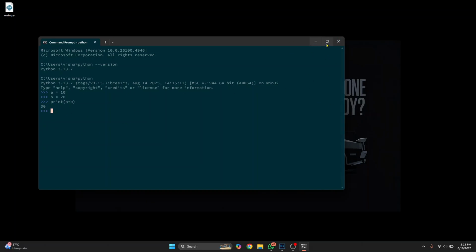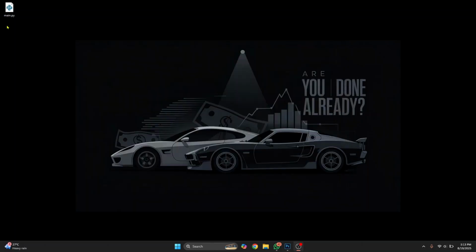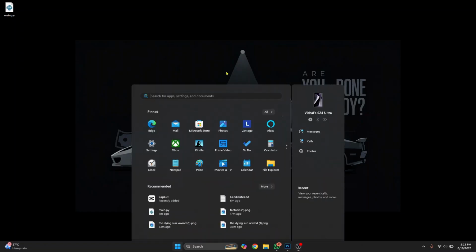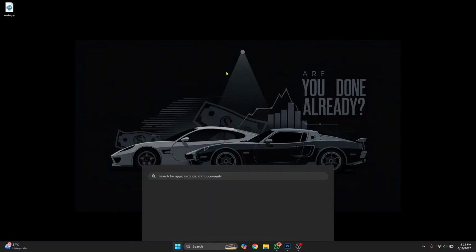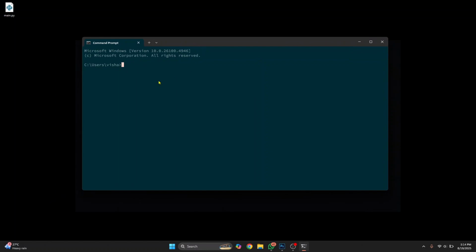Okay, now that we have Python installed, how can we run a Python file? I have the sample file here. Let's try to run this using Python. Again, open Command Prompt, hit enter, and you will see Command Prompt open. But right now we are inside this directory. We need to go to whichever directory our file is in to run this file.